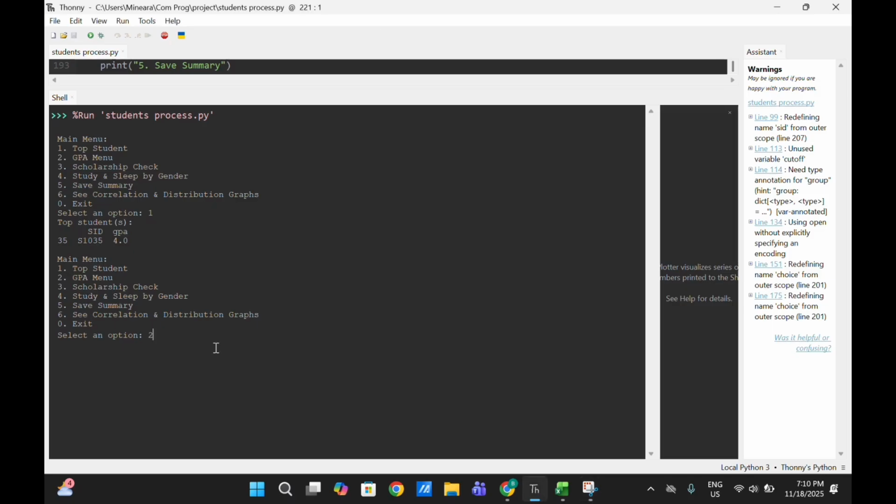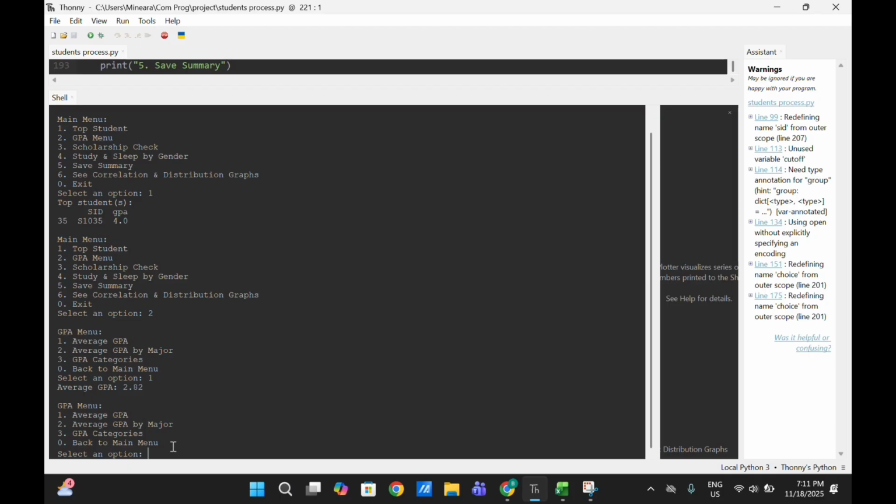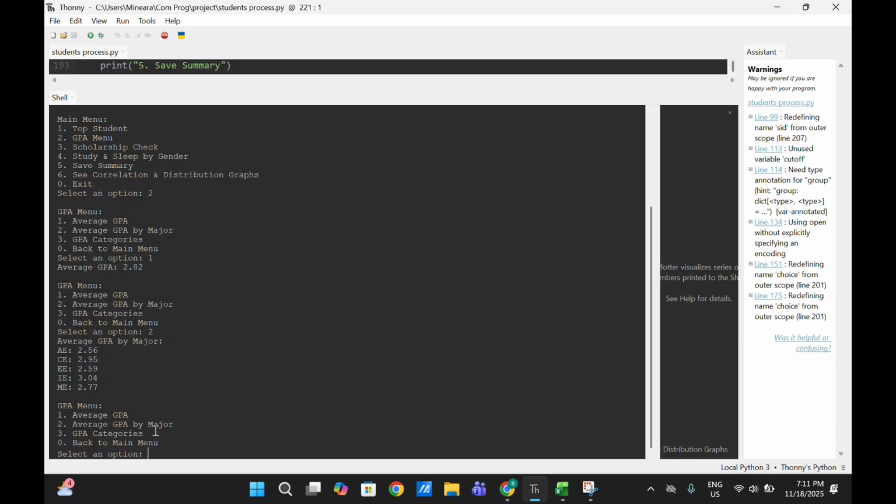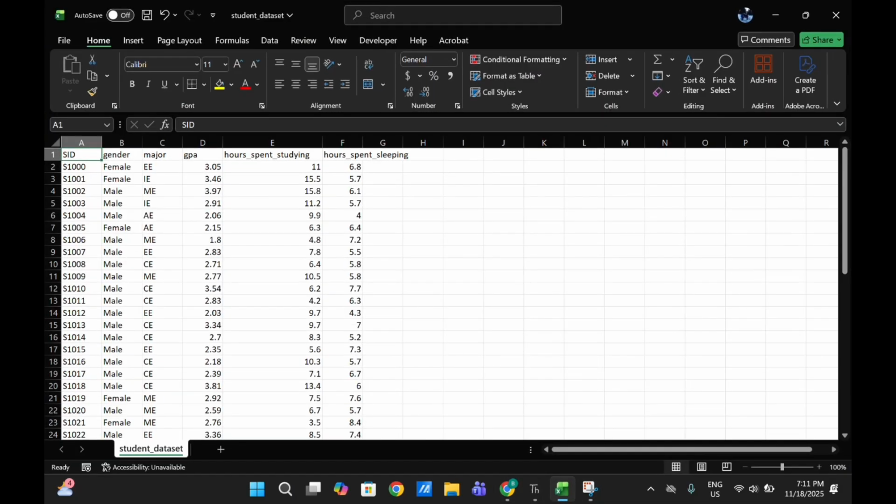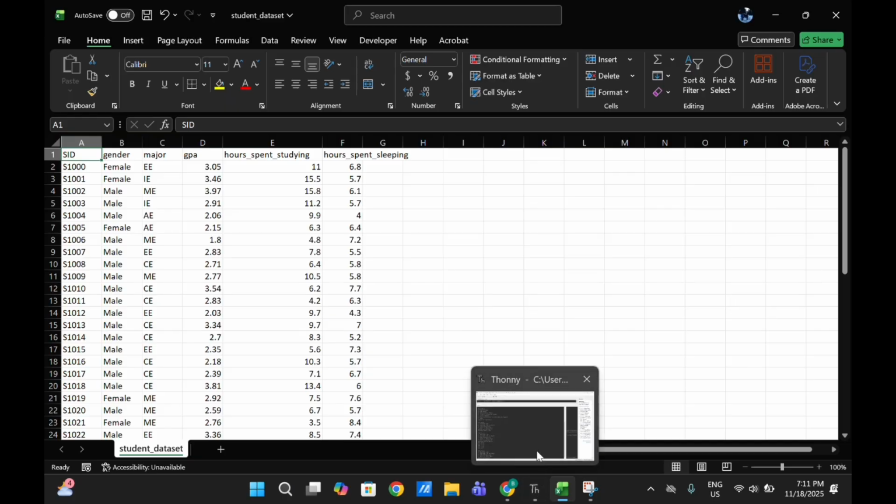And next we have the GPA menu. As you can see, there are subcategories: average GPA or average GPA by major, GPA categories, and back to menu. Here it gives the average GPA, and this is the average GPA by major. Oh, I forgot to show the data set we used. Here's the data set. There's the SID, the gender, the major, the GPA, the hours spent studying, and the hours spent sleeping. This is what we're going to analyze in our project.